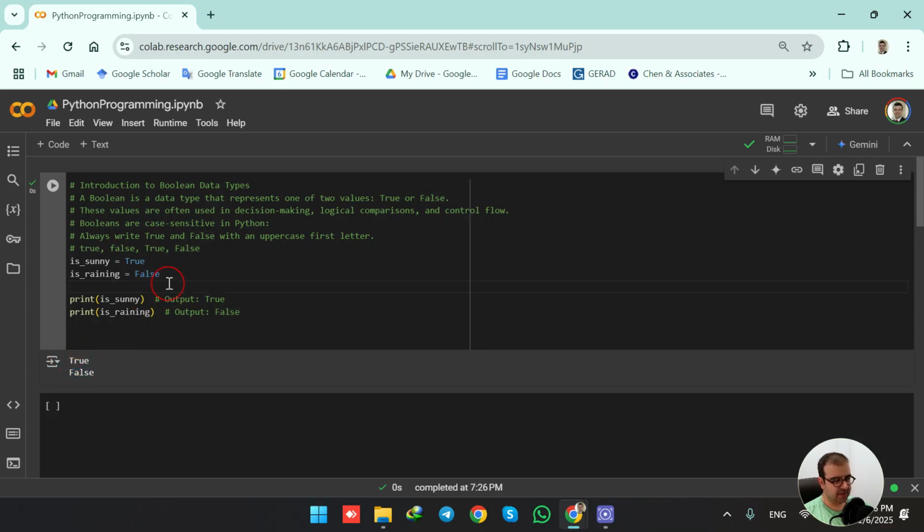So basically, we are assigning Boolean data types to these two variables. The first one is True and the second one is False. And we are simply printing out the values that are assigned to these two variables.